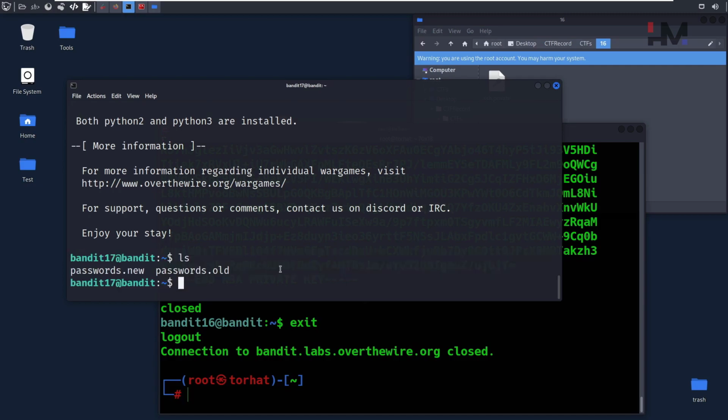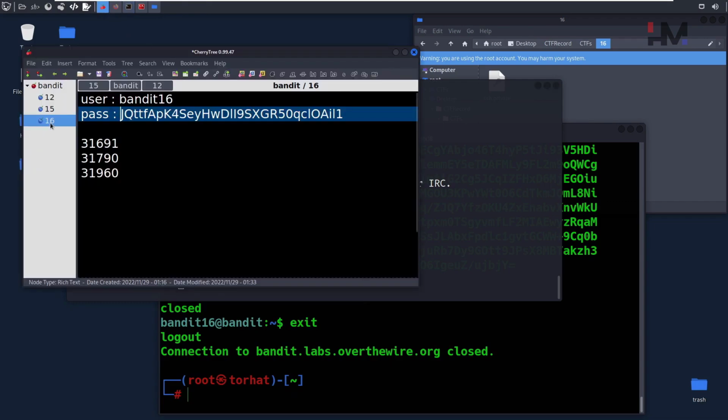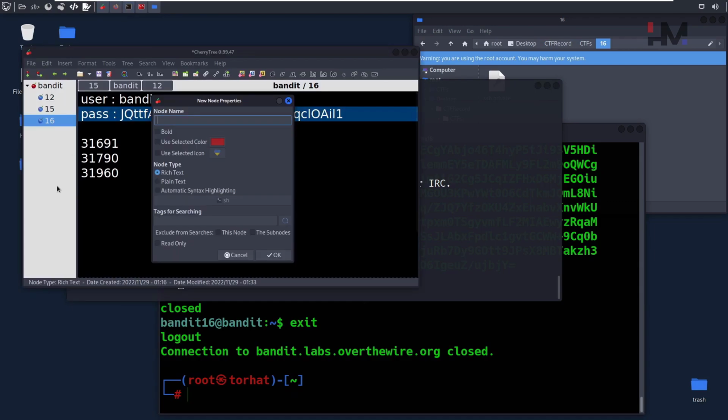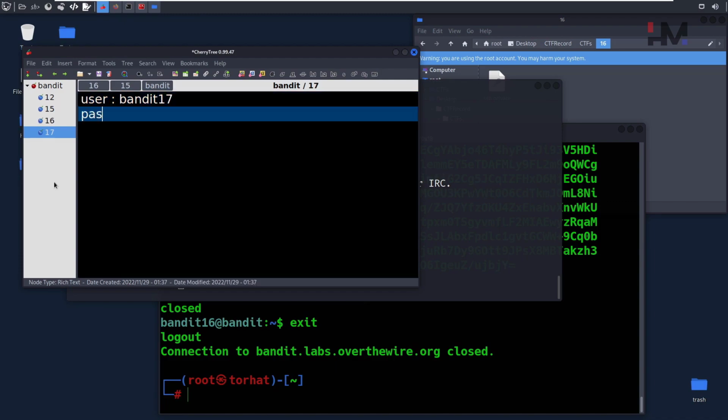Once you get to Bandit 17, you need to catch the flag. cat /etc/bandit_pass/bandit17. This is the password for the next level, I mean the current level, which is Bandit 17. Let's add a note: the bandit17 user has to use this password, and that's it.